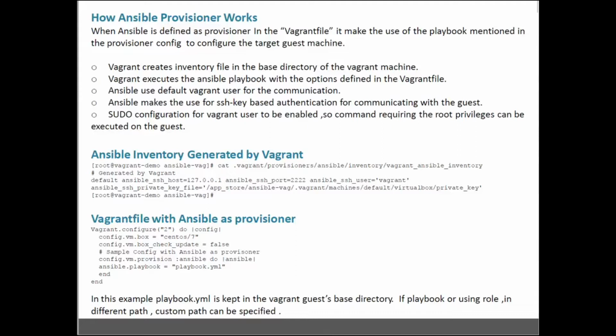Another thing you may be thinking: in case you have a role instead of a simple playbook, then how can you define it? Let's say you have a role, then you can specify the role path to the playbook. So you can continue in that way. That's something easy. To keep this demo easy, I have kept the playbook.yml file in the base directory of the Vagrant guest.